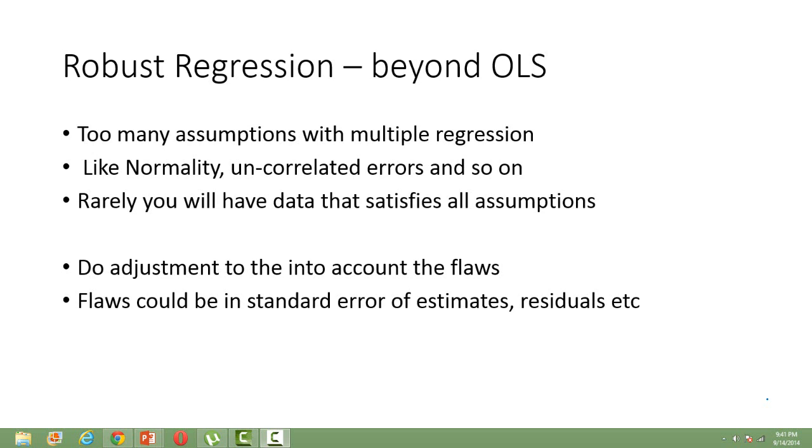So in the subsequent video, I'll talk about the different forms of robust regression, and also give you an example in which I'll explain how to do the estimation in SAS, so that you can do it yourself.